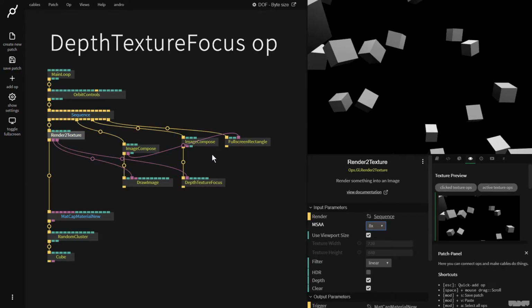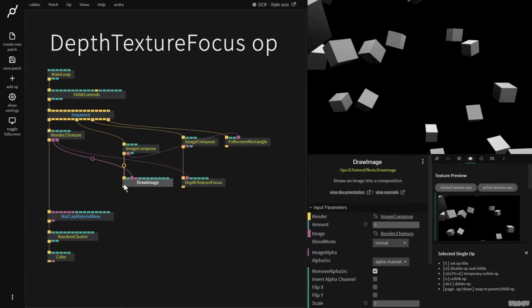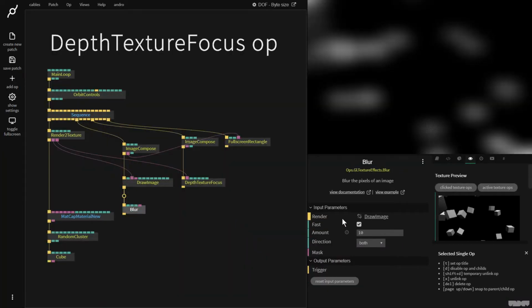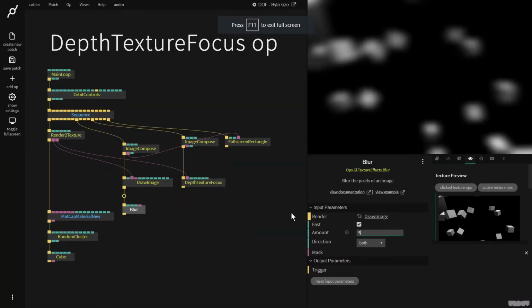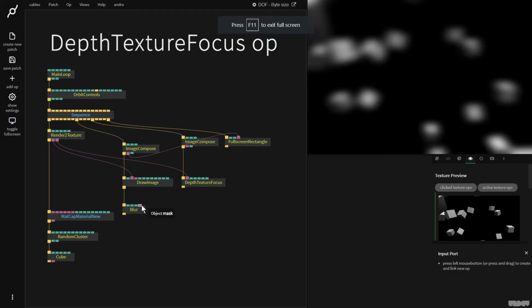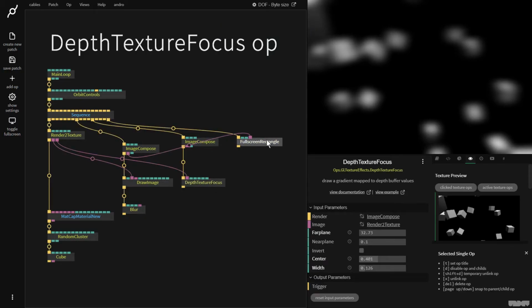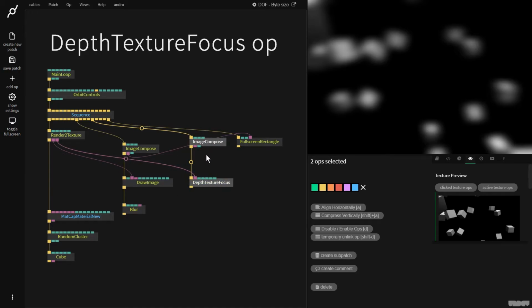So now, if we add a blur here, just to the output of the image, as you can see, we blur everything. So what we're going to do is use the mask input from blur with what we got from here. It's a little bit confusing at the beginning, but once you get it, it makes perfect sense.